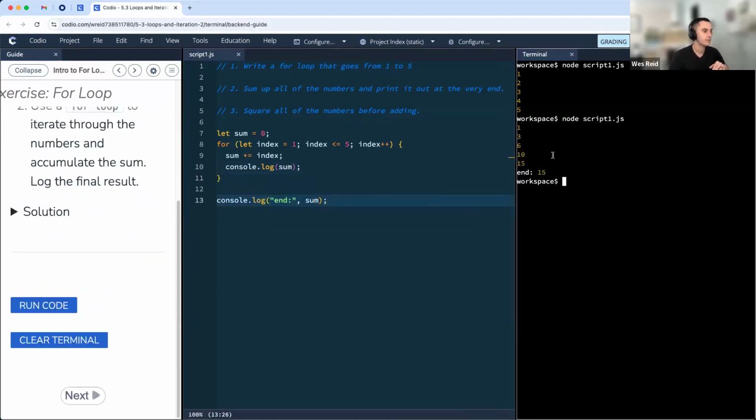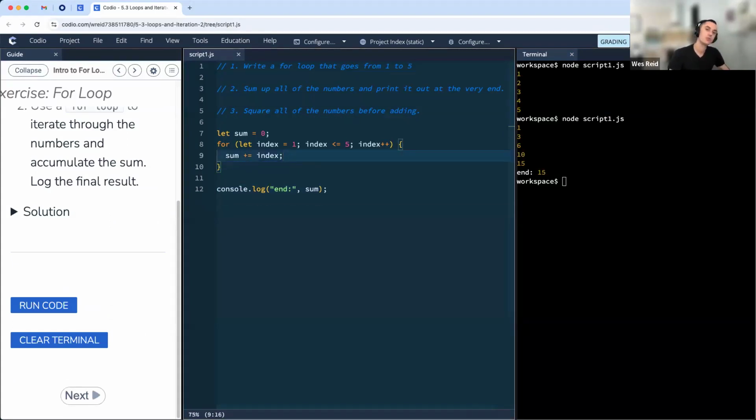Let's go ahead and run this code. All right, so we see here we're adding the indexes each time. So 1, 3, 6, 10, 15. At the very end, we've added up to 15. Cool. So this is pretty nice, right? This is getting to be pretty clear overall. At each iteration, we're increasing that sum variable by the index here.